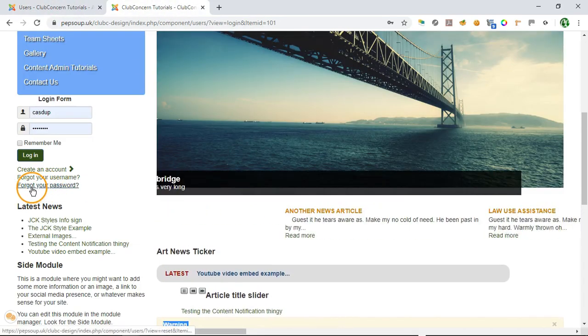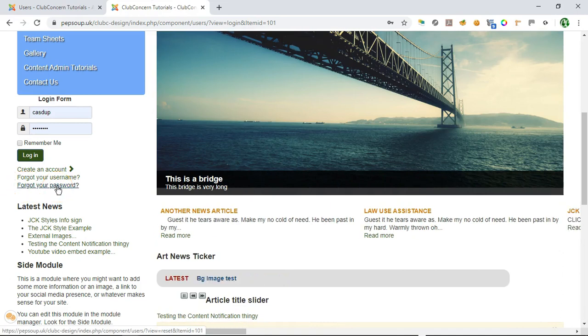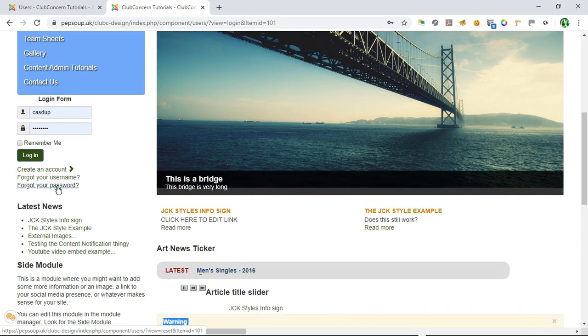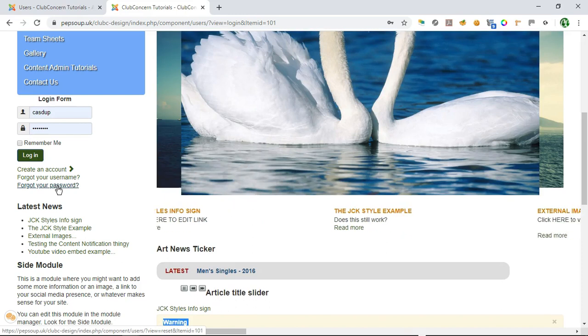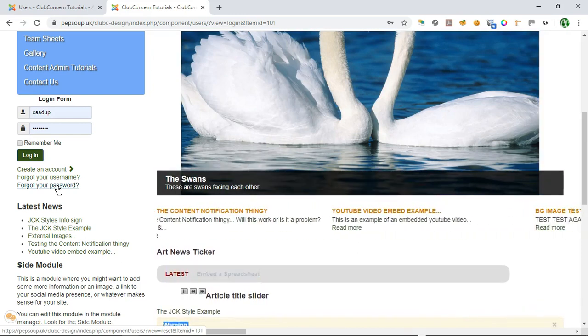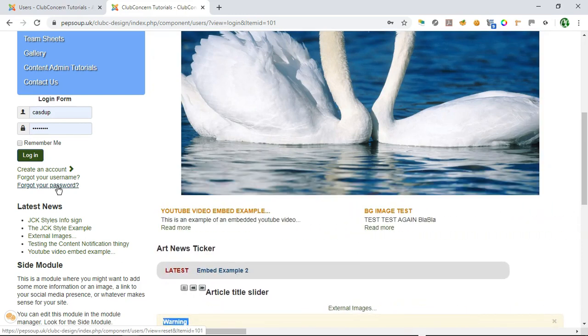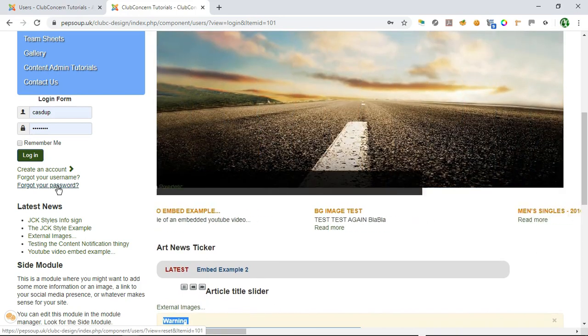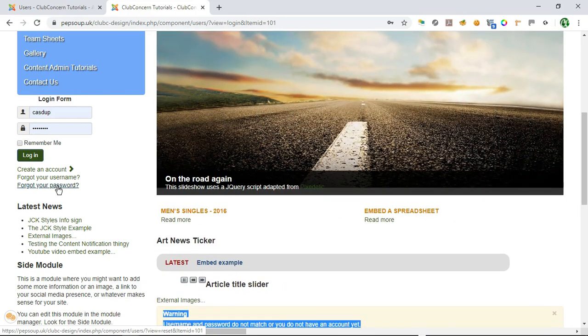In the past he should have been able to click on that link, but that link will only work if he's got a valid email address on the system. The system will email him a secret word to use and then he will have to change it again. Now that doesn't exist because he doesn't have an email address on his account.